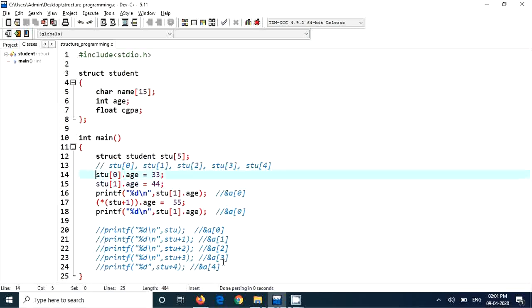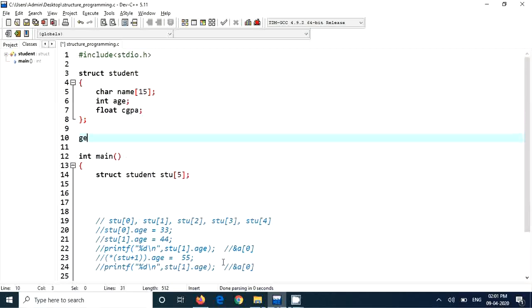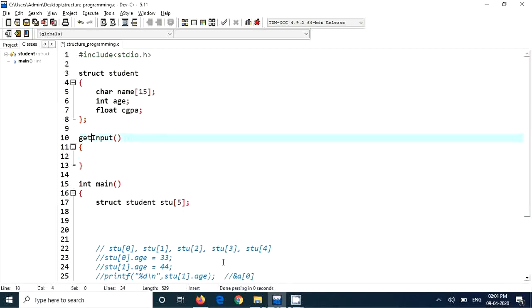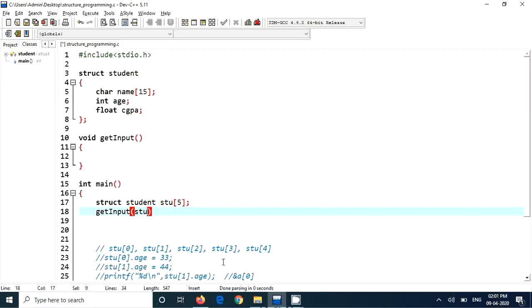Now, here if you want to pass this array of structures, say for example, sometimes first we will get the values. Here, get input, we'll just say get input is a function. This function will get input and store it in the array of structures. So we will pass this to get input. We'll call this. How to pass this array? stu. Stu is the name of the array.